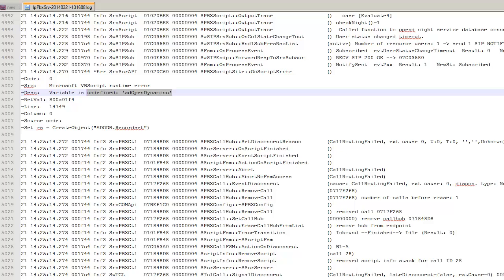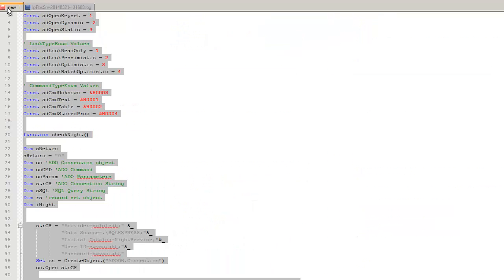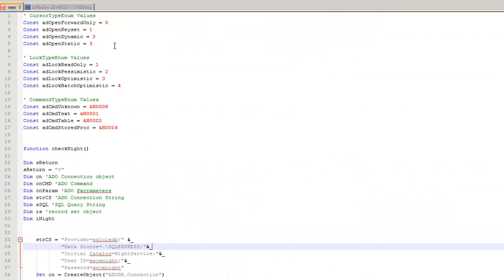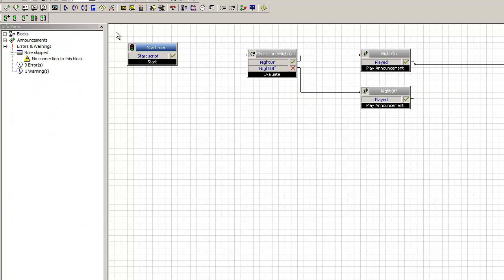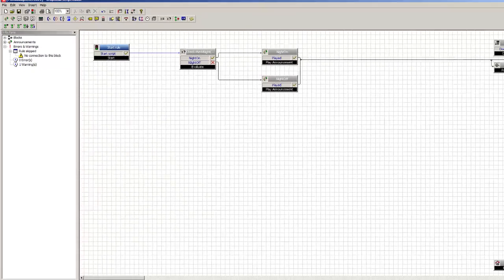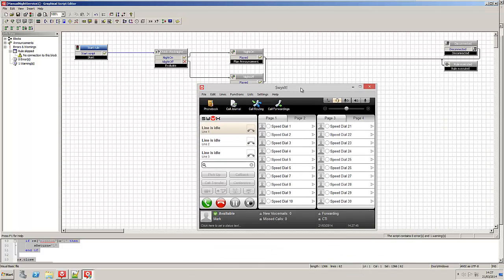So, once again, let's correct that. And I should have typed it. Control A, delete, Control V, OK, save. He says with fingers crossed. Where's my Swyx gone? So we'll try again. Night service is currently off. Night service is currently off if you didn't hear that.